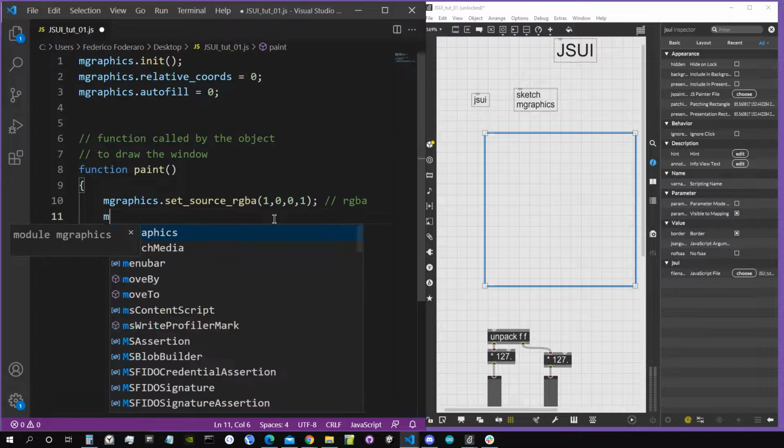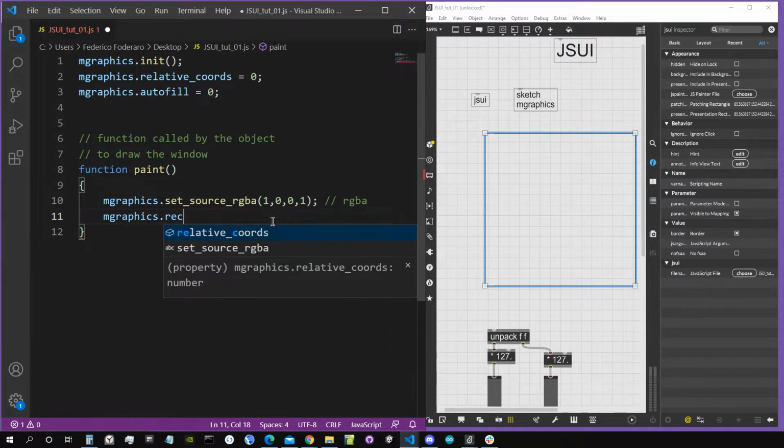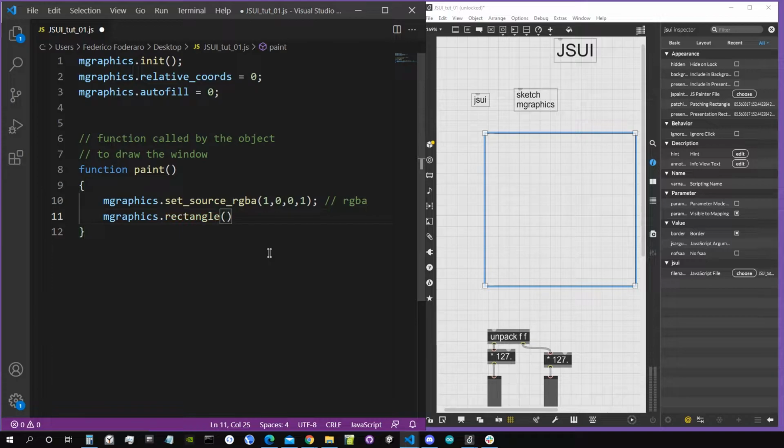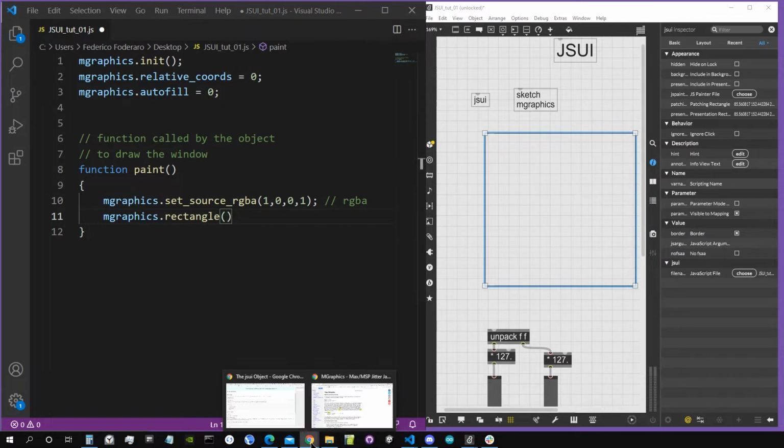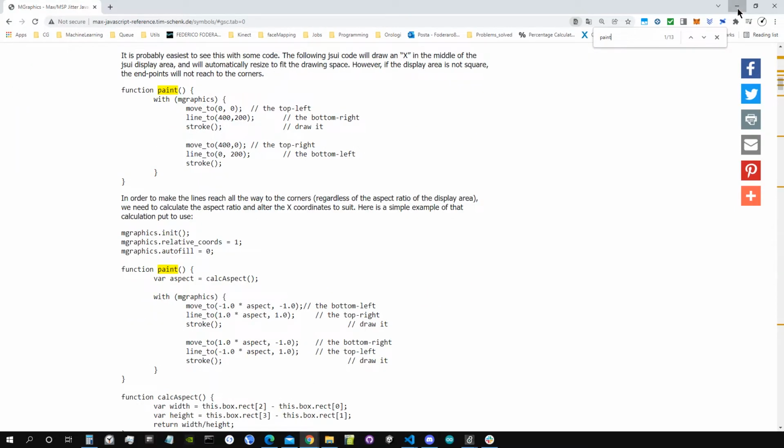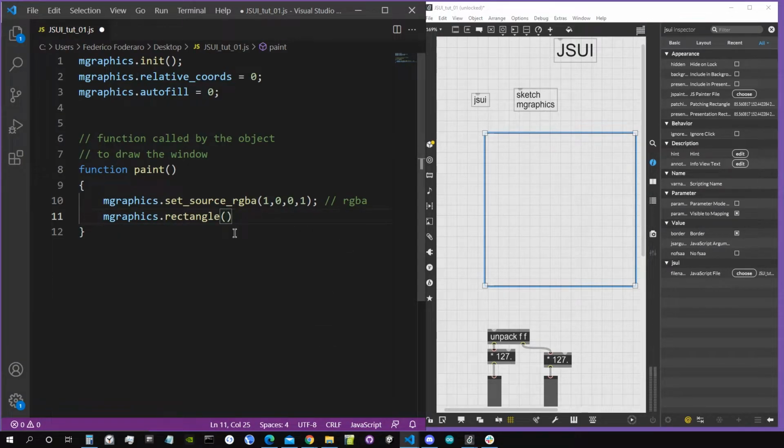Good. And now we have to say what we want to draw. So with MGraphics, we want to make a rectangle. There is a method called rectangle. We can find it as well inside this online guide, and also in the Max reference. And we have to say where we want to draw this rectangle. Let's say at coordinates 10 by 10. This will be the upper left corner. And then we have to say how big it should be. Let's say we want a rectangle that is 40 pixels by 40 pixels. And then it's not over, because since we set autofill to 0, we also have to manually call the fill function. So we say fill. Good.